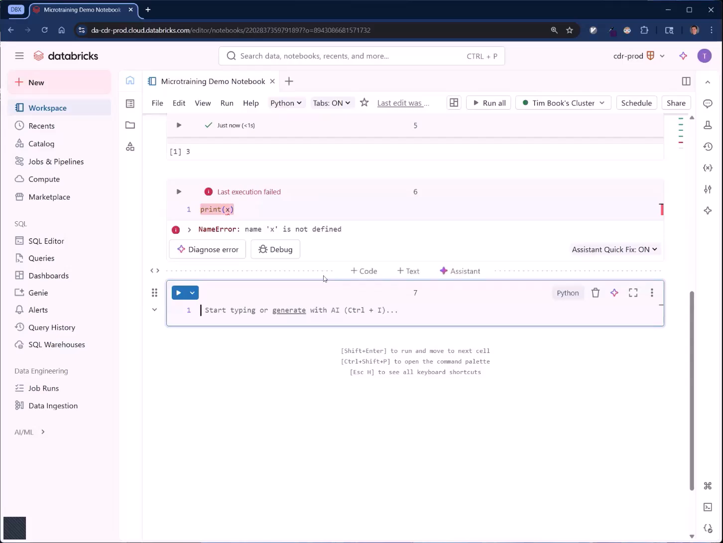Okay, that is the basics of Python notebooks. Finally, I want to mention that we do not need to save Databricks notebooks as we're working because they are auto-saving every time we do something.